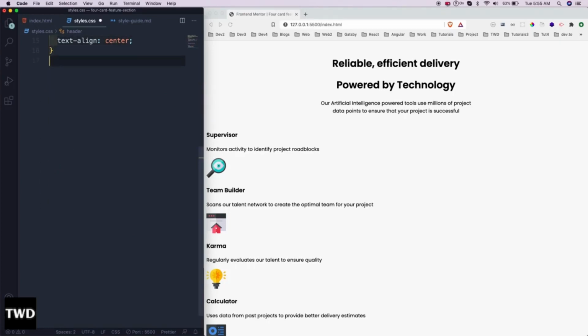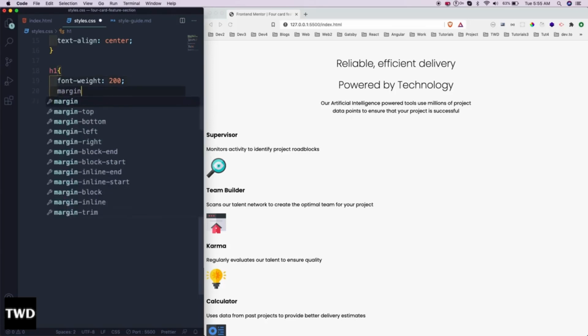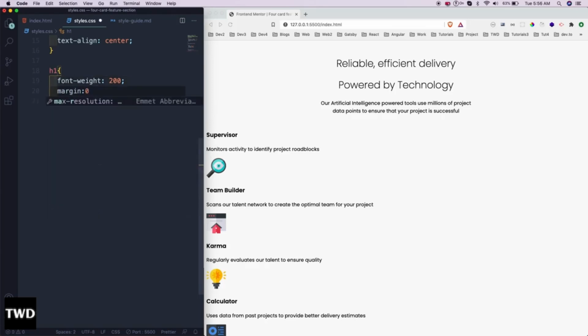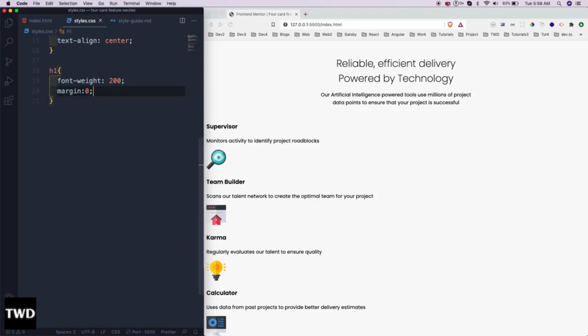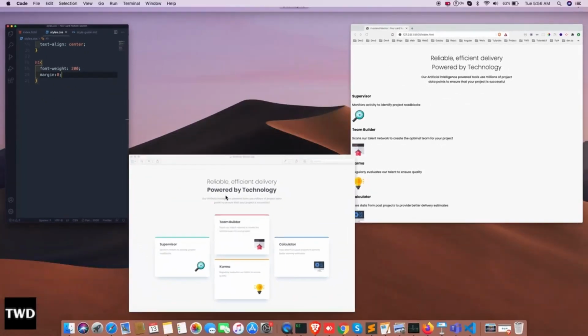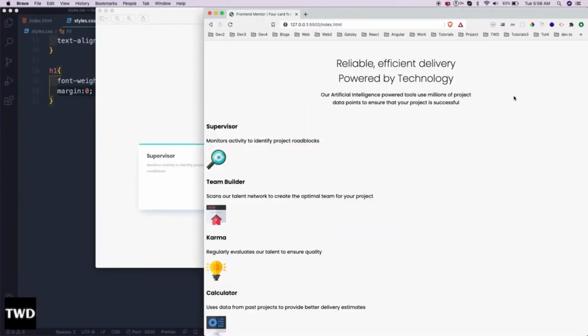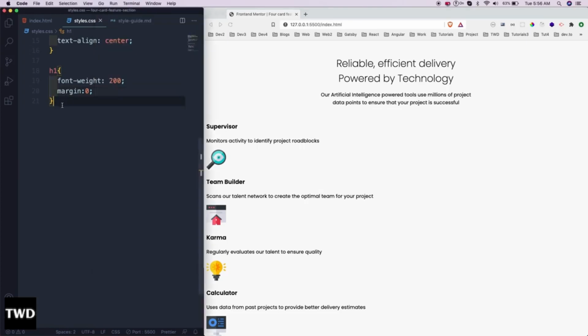Let me make some space. Now the H1 font weight is 200. Yeah, and margin is 0. See, now the above one is like this, but the below one is much bolder, so we will target that.